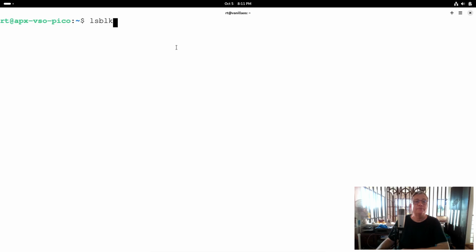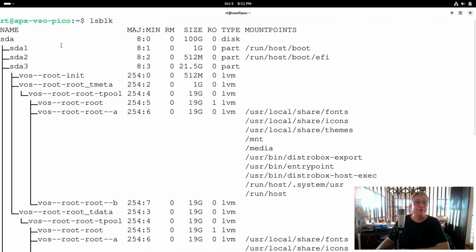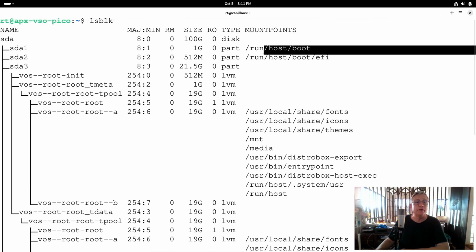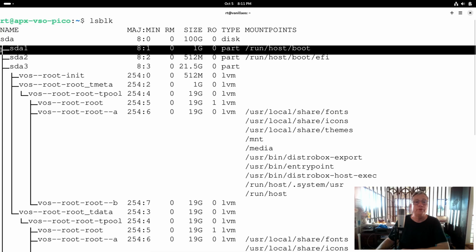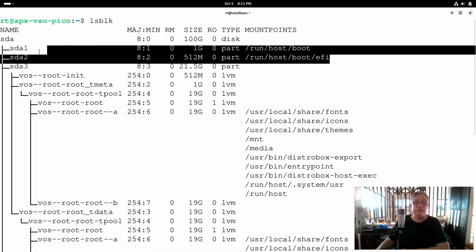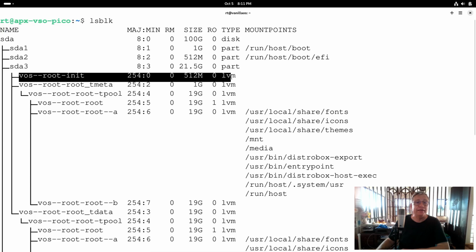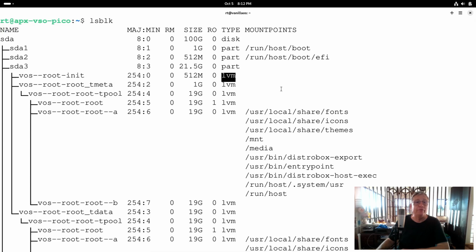That's better. Okay, so if we do ls block and we scroll around, okay, so SDA1 is run host boot, SDA2 is our EFI directory, SDA3 is an LVM, so this sets up LVM by default. Well, I'm guessing it can only set up LVM. And we've got root A and root B, and we're using root A right now. Okay.